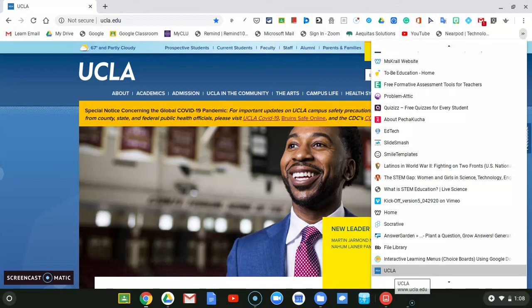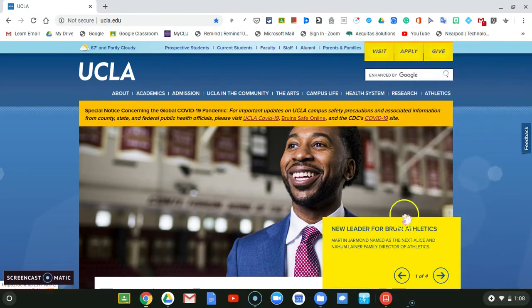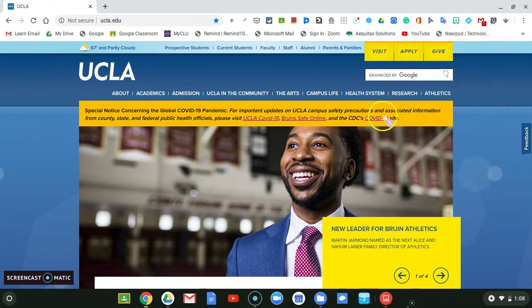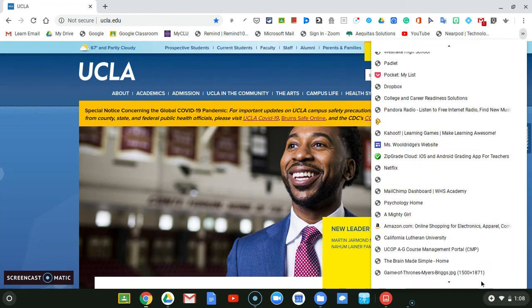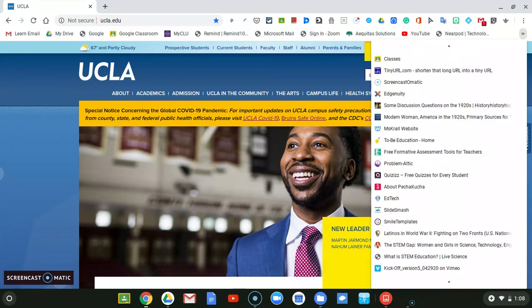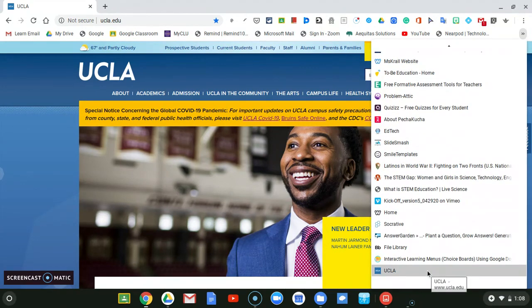If you wanted to move it to your top or move it up the list, you would simply click on it. Hold down, and then using your mouse, I'm on a Chromebook right now, so I'm having to do it all on my mouse pad, but you would drag it to where you want.